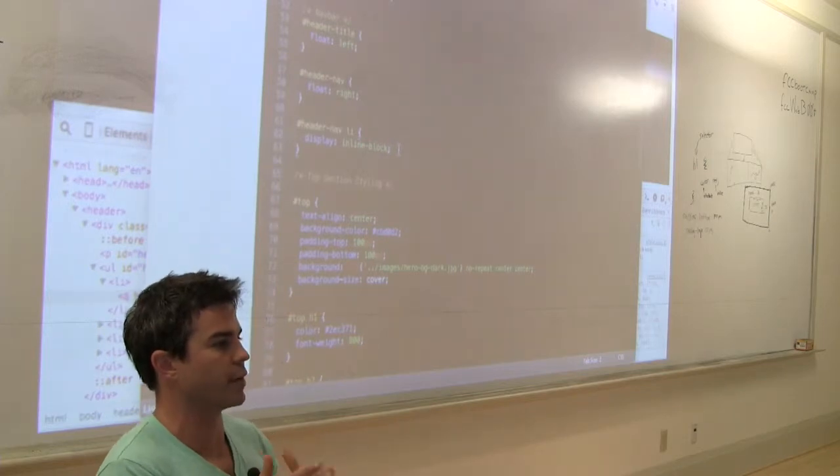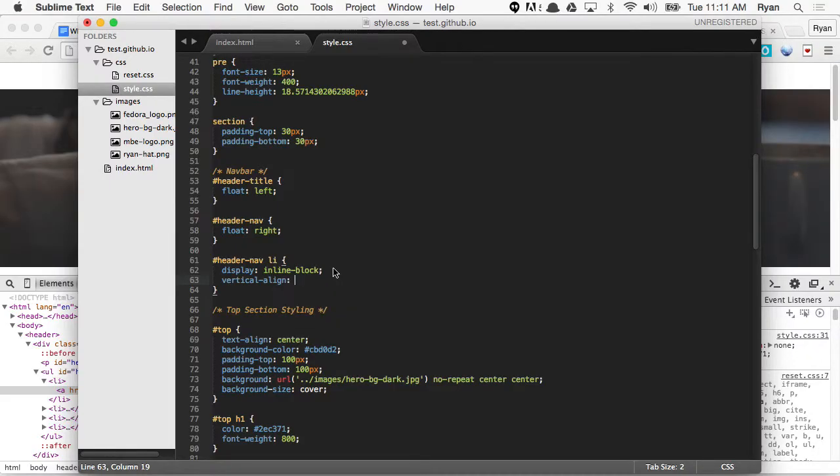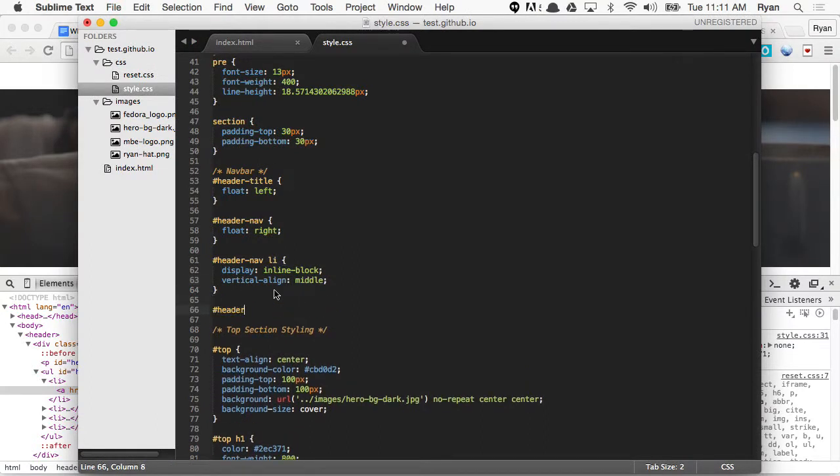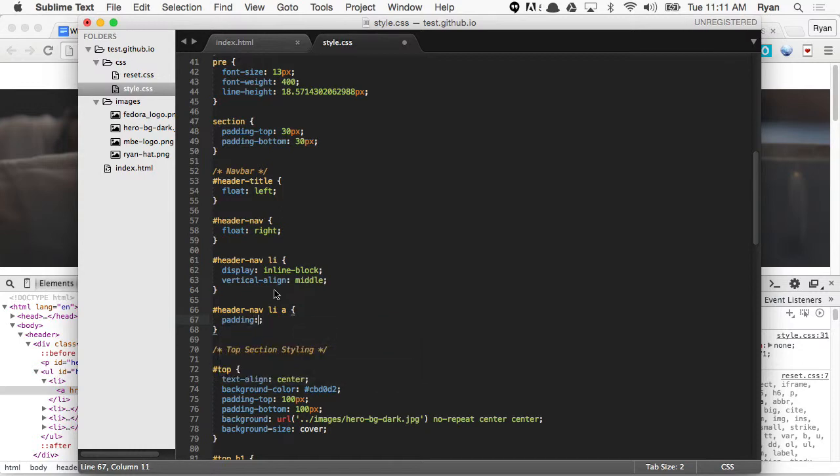So each link individually we're going to give padding to, and also make sure we use that vertical align. Let's just say middle. So now we do header, nav, li a, and we'll say padding 10 pixels.